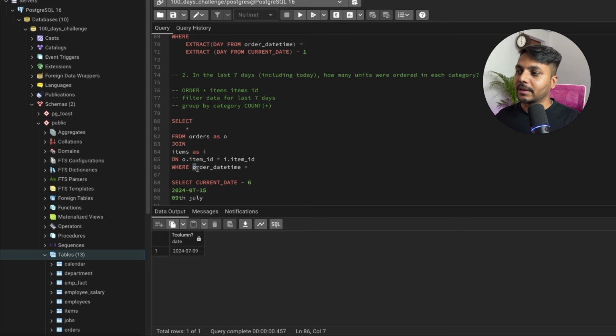So from the current date, now here I just need to put my logic. How do I select the range? I can use something called BETWEEN ... AND. Here I give my starting day, and I will show you the simplest way first: 2024, 9th July, and 9th July and today, which is 15th.